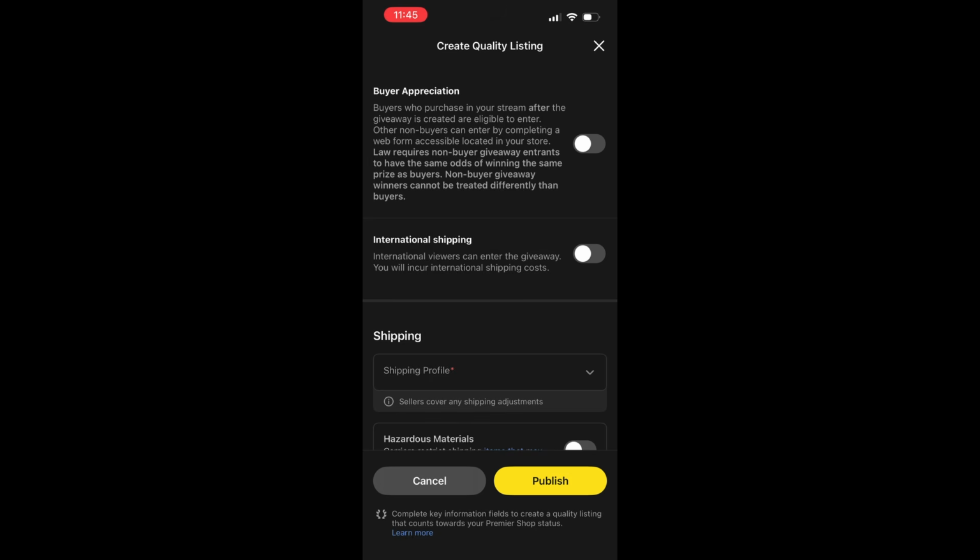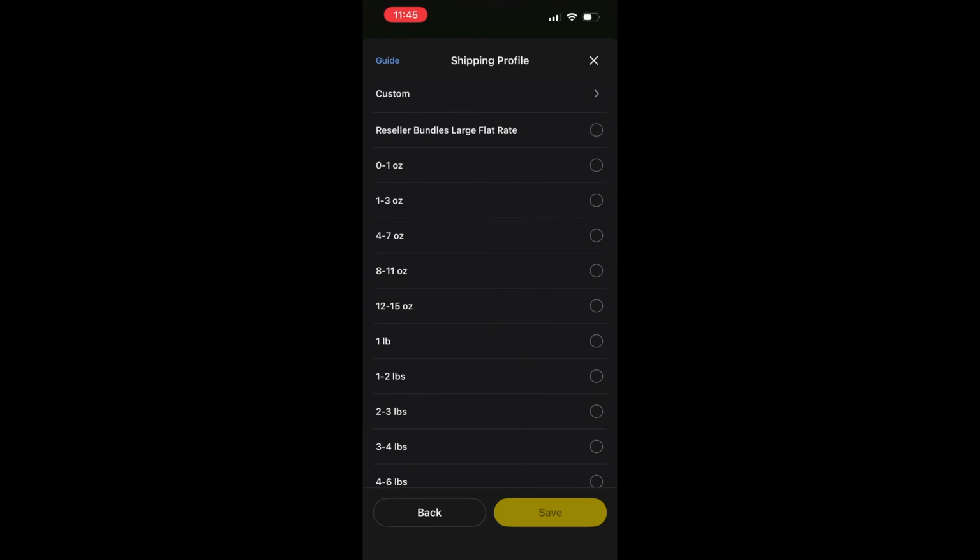And I also think it's fair to mention here that this is actually kind of the only thing that you have any control over when it comes to your giveaway, other than choosing what the item actually is, which also has its limitations, which we'll get to later. All right, next you're gonna pick the appropriate shipping profile.